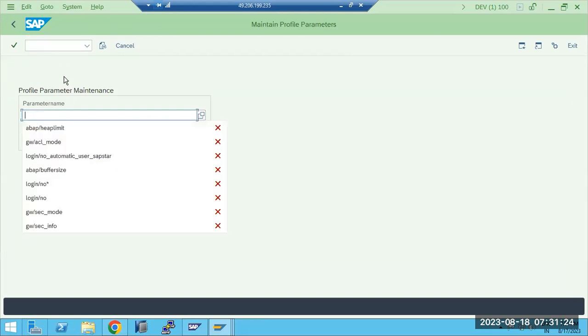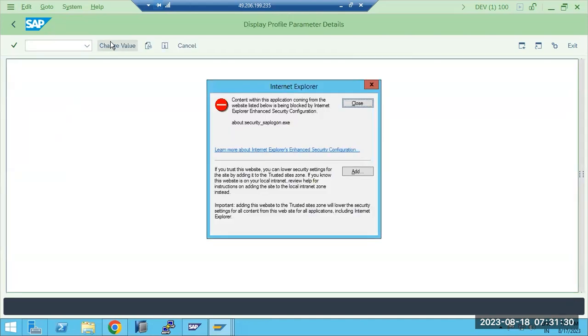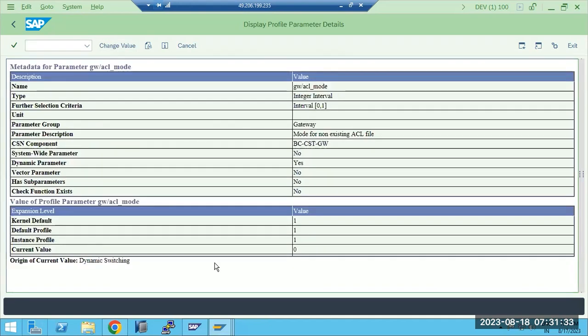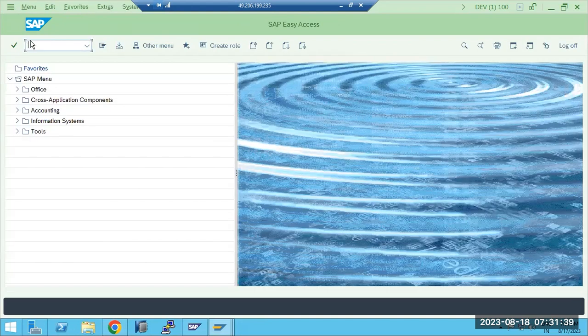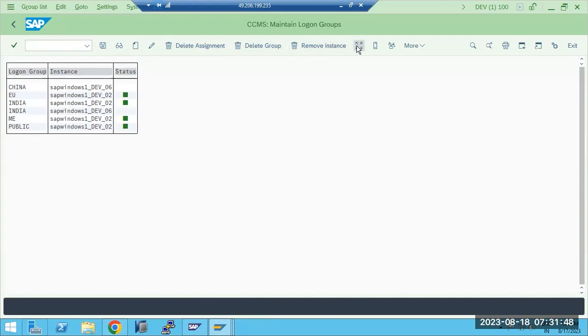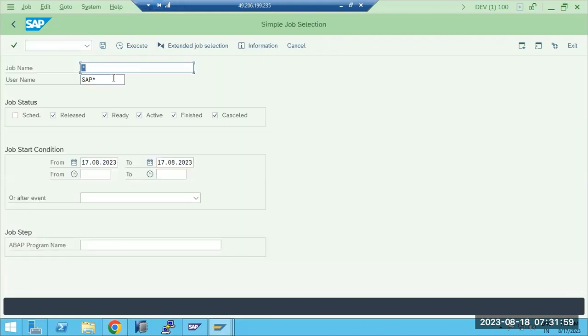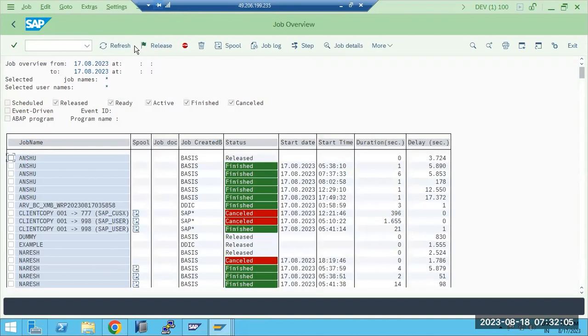Suppose you put in a parameter like gw/acl_mode and you get the change mode. If you are getting the change mode, this is a dynamic parameter, which means we can also change it dynamically here. Like this, we can change the values of the system. That is the concept of profiles and parameters.